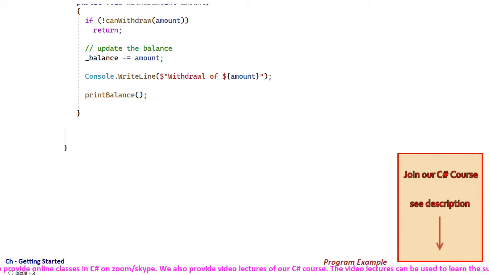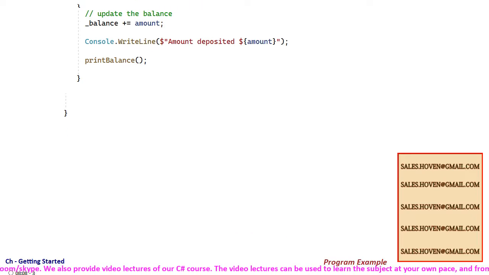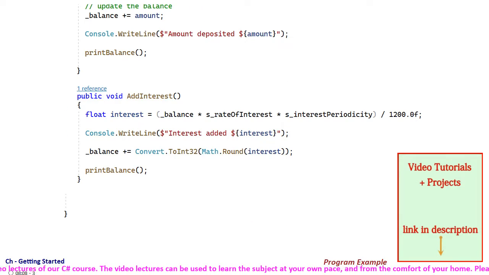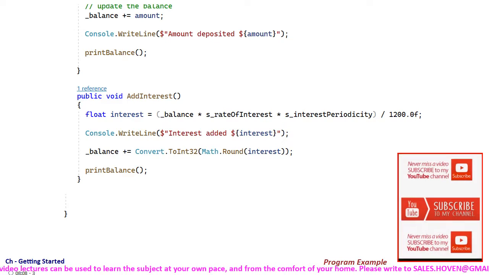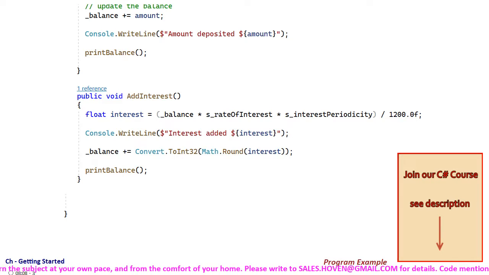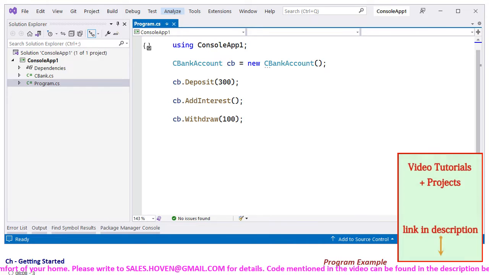We have similarly added the depositInt function, and finally the addInterest function calculates the interest. The interest is then rounded to the nearest integer by using Math.Round function. And finally open the Solution Explorer and then the Program.cs file. We have used top level statements to write the main function.